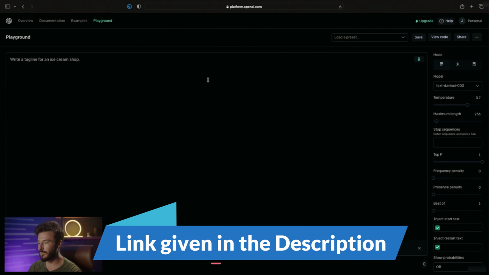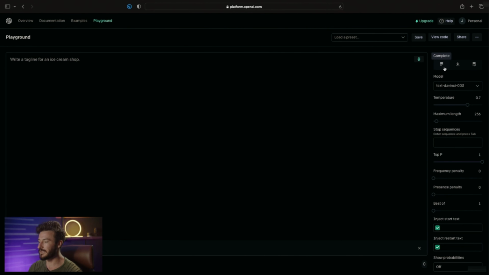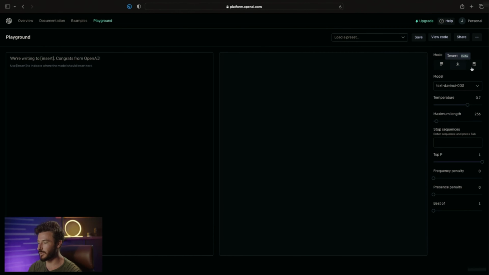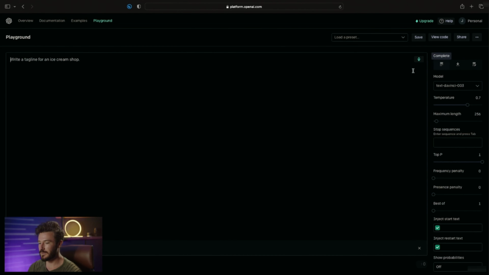So this is the overall layout. We have 3 different modes. We have a completion mode, we have the insert mode, and we have the edit mode. So with the completion mode, this is kind of the same normal functionality of ChatGPT. What is the capital of Alaska? And it's going to give us our search results just like it normally would.